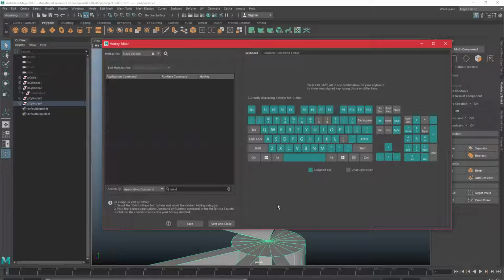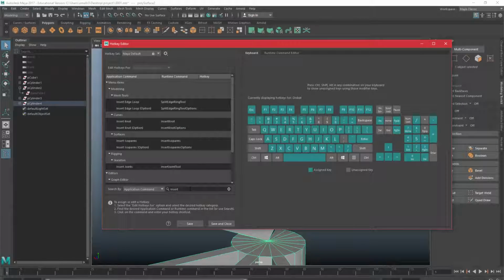Or just insert. I misspelled insert, that explains it. Insert edge loop. Click it, and then just put in what you want. You can also hold Shift, Alt, or Control to do it. I like to use Shift E. It's already assigned to set key rotate. I don't know what that is and never use it, so I'm not going to worry about it.